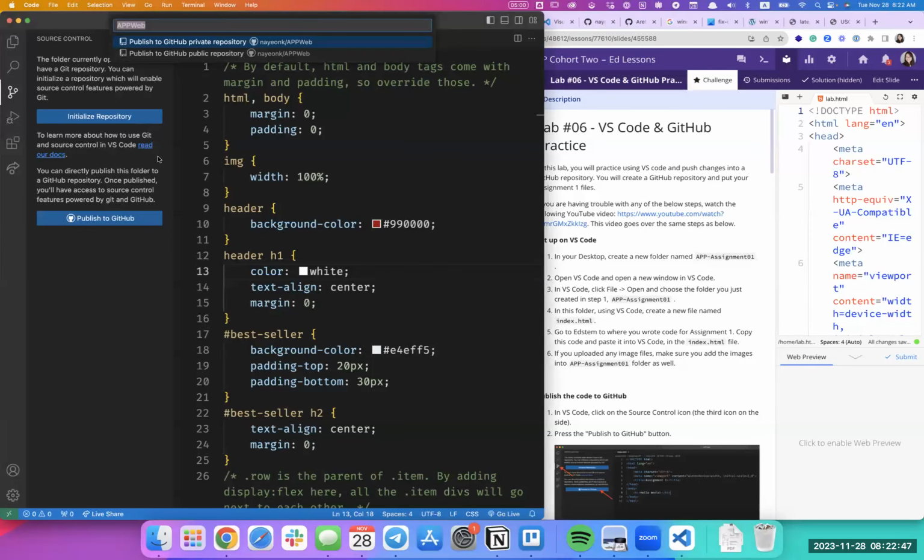All right, going back to these steps, APP web. It's going to ask me, do I want to publish to a private or public repository? We're going to do public for now. And then right here where you write the name, this is the name of our repository, where we're going to be saving all of our code.